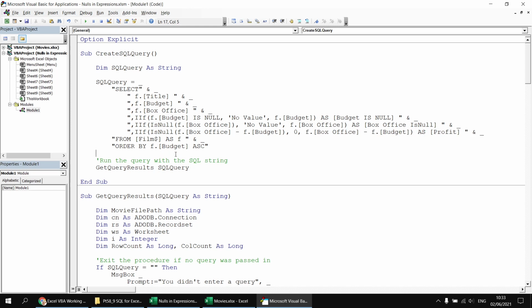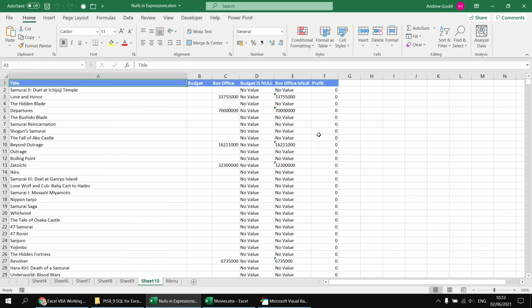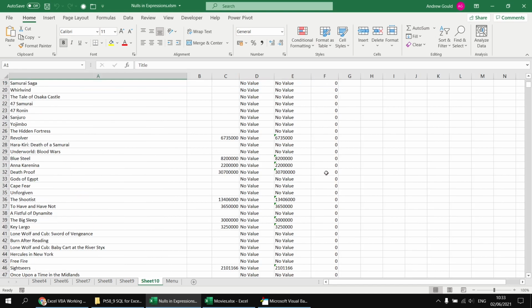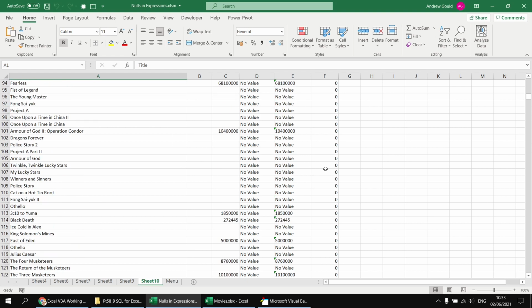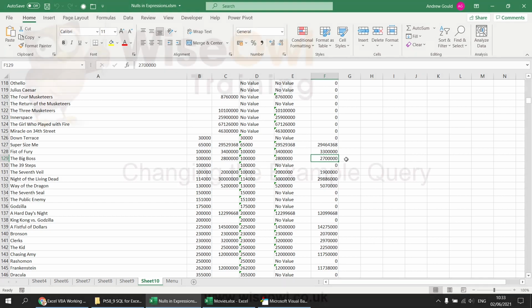Having done that, I can head back to my menu sheet and run that query again, and I'll see this time, wherever I had previously returned a null from that simple calculation, I now have a 0 instead. When both the budget and box office are available, I get the actual result of subtracting budget from box office.